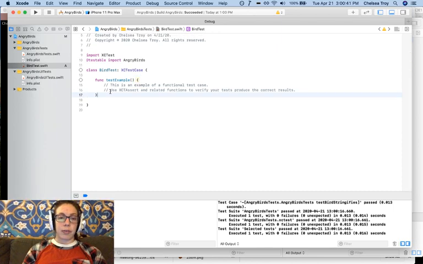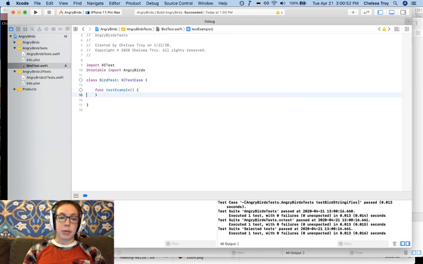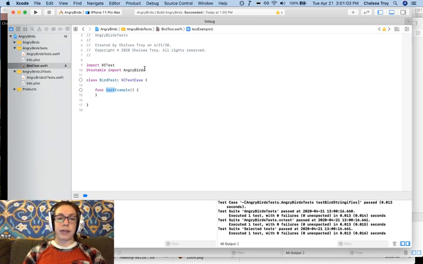Instead, we are left with test example. This is an example of a functional test case. We will use XCTAssert and related functions to verify our tests produce the correct results. I'm going to delete these two comments. There are two important things to note about what we have left. First, you'll notice that the method begins with the word test. That's important. That's part of how the XCTest framework in iOS recognizes that a method is a test.